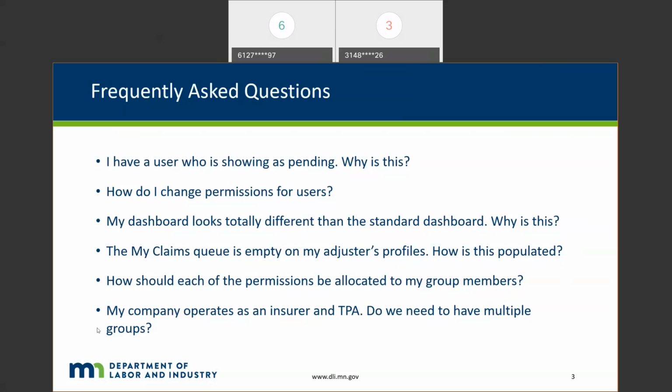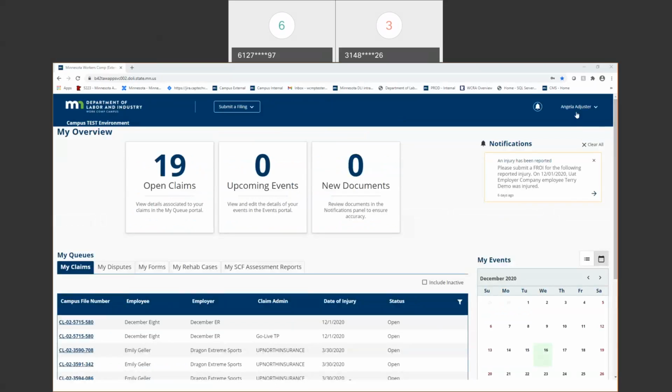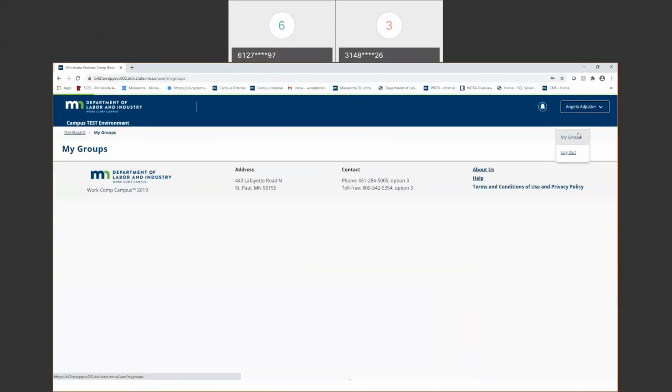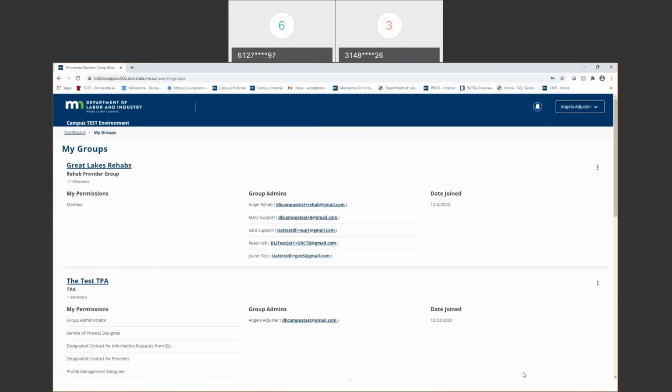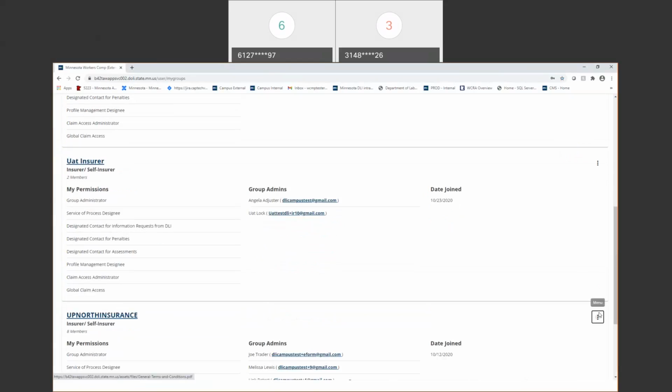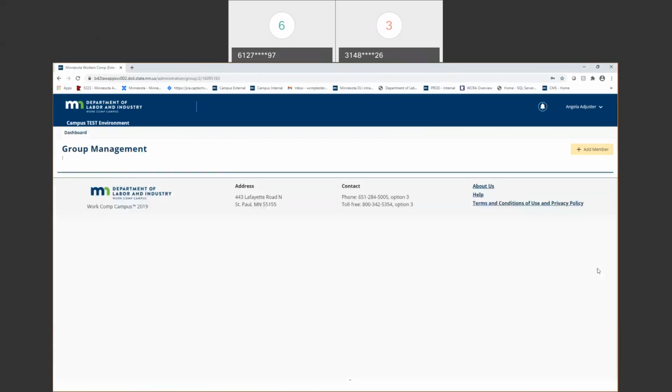All right, so going back into the slides, how should each of the permissions be allocated to my group members? This is a question that we get a lot. The biggest permission, I would say that's pretty common amongst people who work for insurers or TPAs, is global claim access. Obviously you all are going to be group administrators, so you should have that permission, but the next common permission is going to be the global claim access. That's likely the one that most or all of your group are going to have.